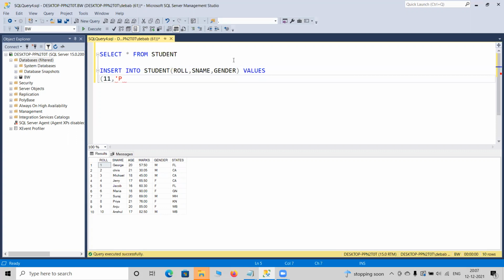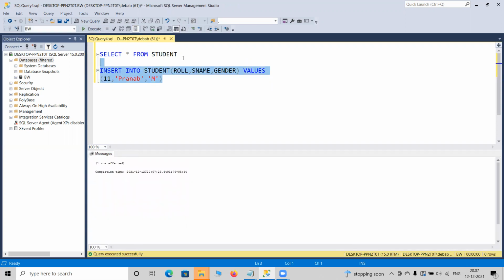Suppose the name is Pranav, and I want to insert the gender as male. That's all I want to insert. No age, no marks, only roll, name and the gender. So this value is successfully inserted.